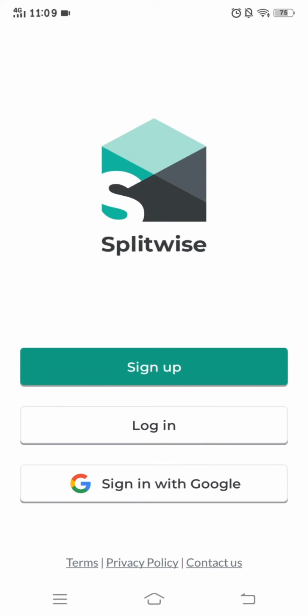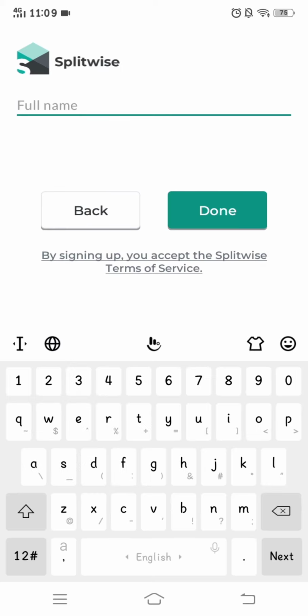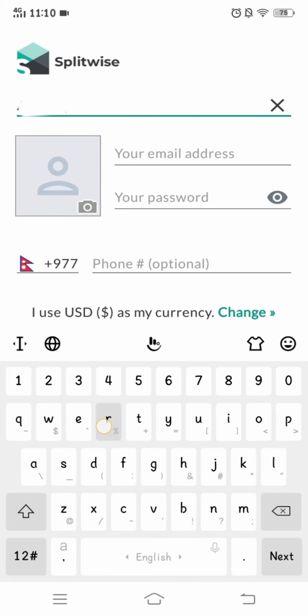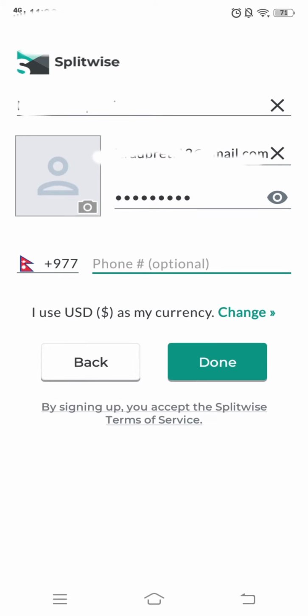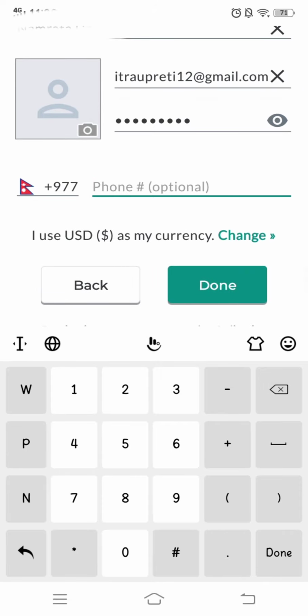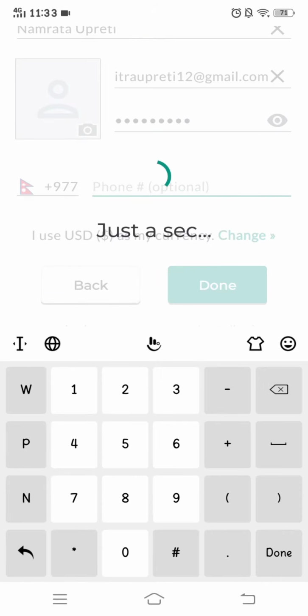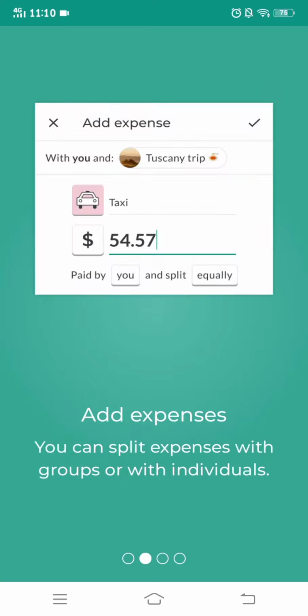You'll see these options. You have to choose sign up. Here you have to type your full name and your email address along with password. Phone number is optional here. After filling up the required information, click on done. Ta-da! Your account is signed up now.